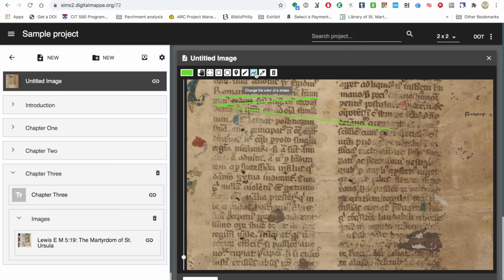So I don't want that. This is good, though, because I can show you how to delete. So we've made a mistake. We need to select this one, which is select and change highlight shapes.